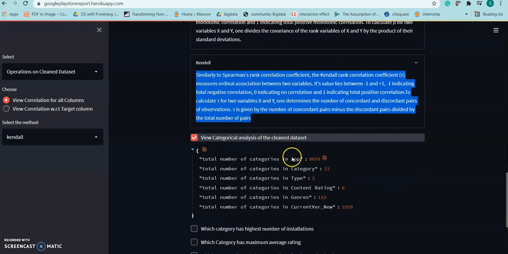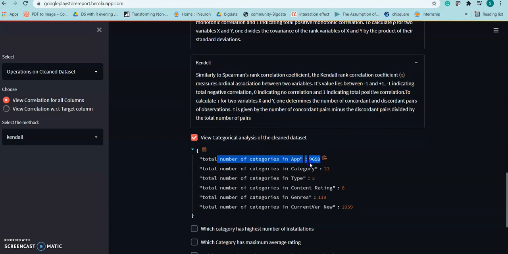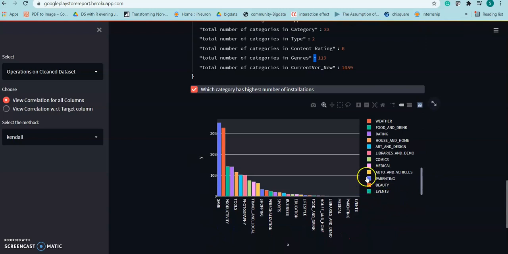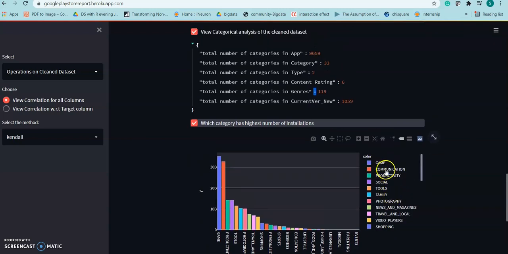Now, the categorical analysis of this clean data set is that the number of unique categories in the application is 9659. The unique values in each of these columns are given as this. In the content rating, we have 6 unique categories. In the genre, we have 119. In the current version, we have somewhere around 1059. Then we have also given the analysis on the highest number of installations. This is based on the genre level, or you can say the category level. So we can see it this way.